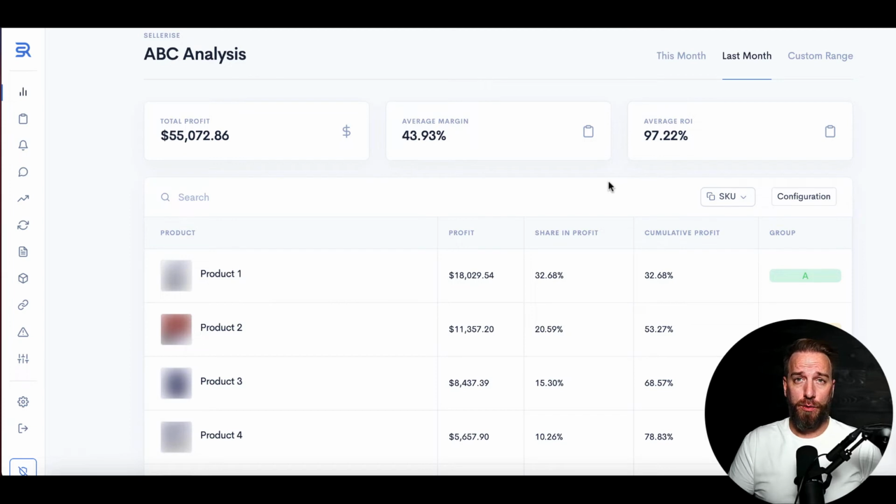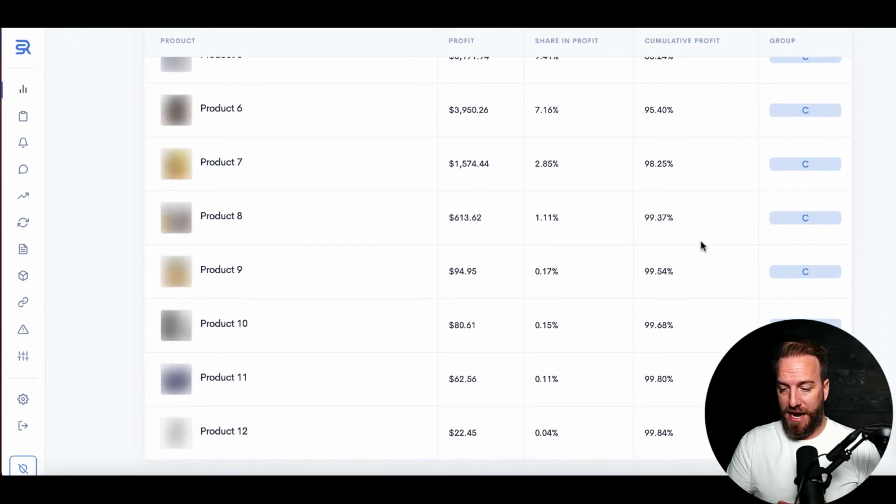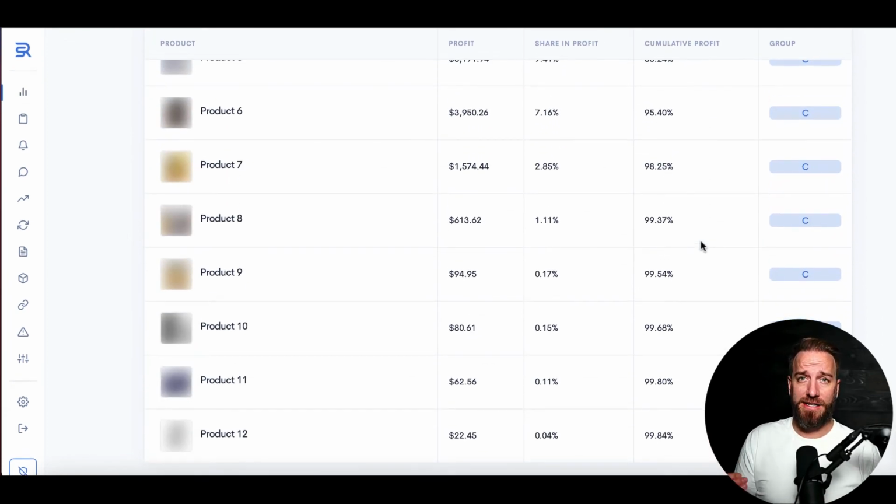So it's going to group A as your highest profitability ones, your mid-tier ones it will grade as a B, and then it goes down to C here. So you can kind of see, hey, which SKUs are making the most money.